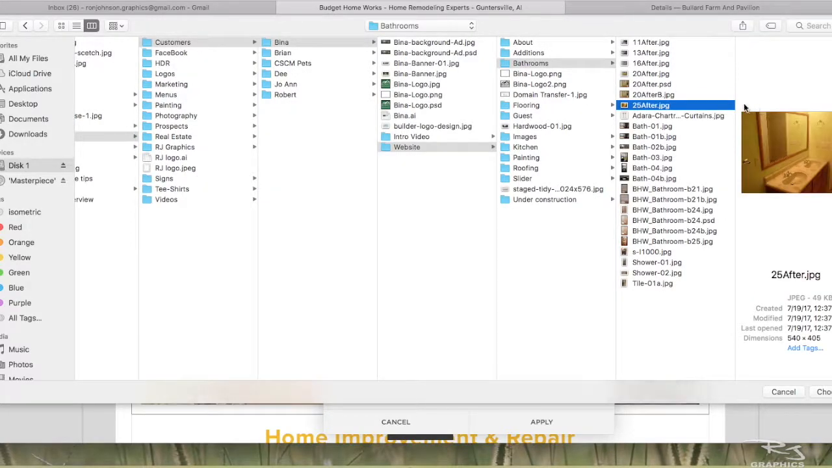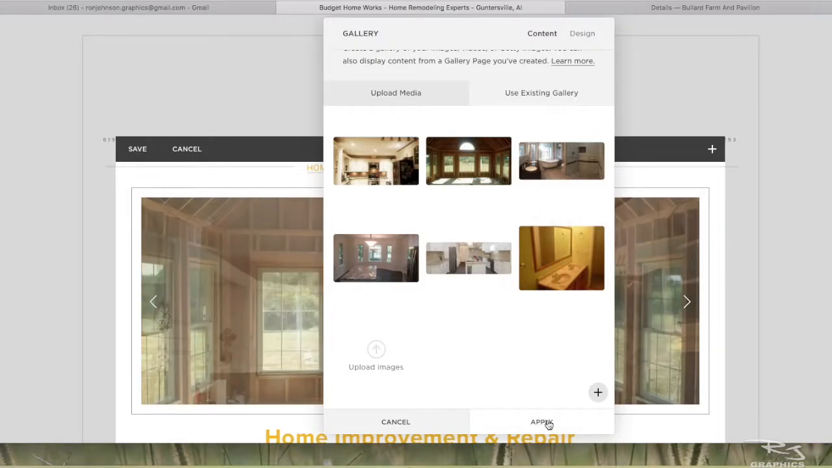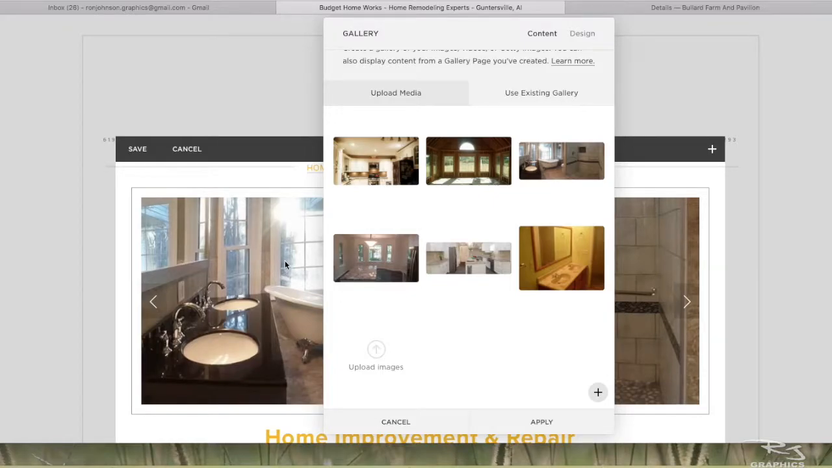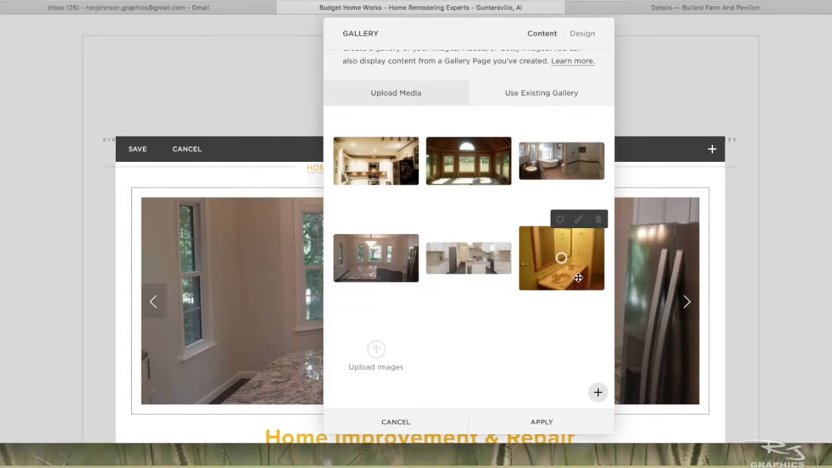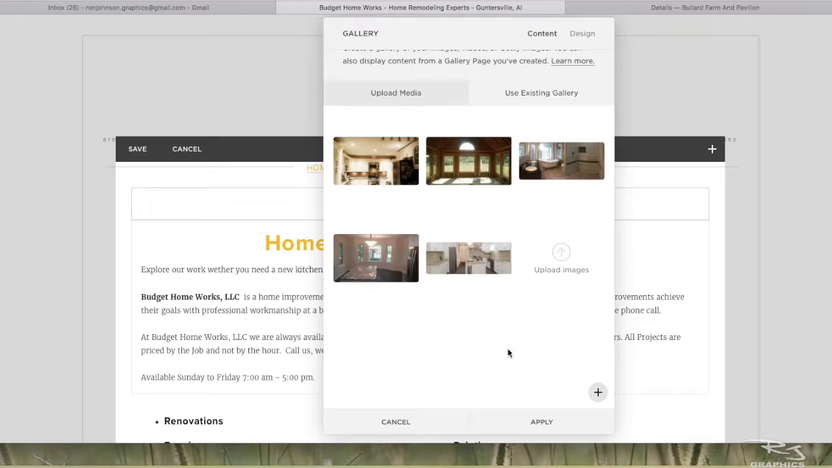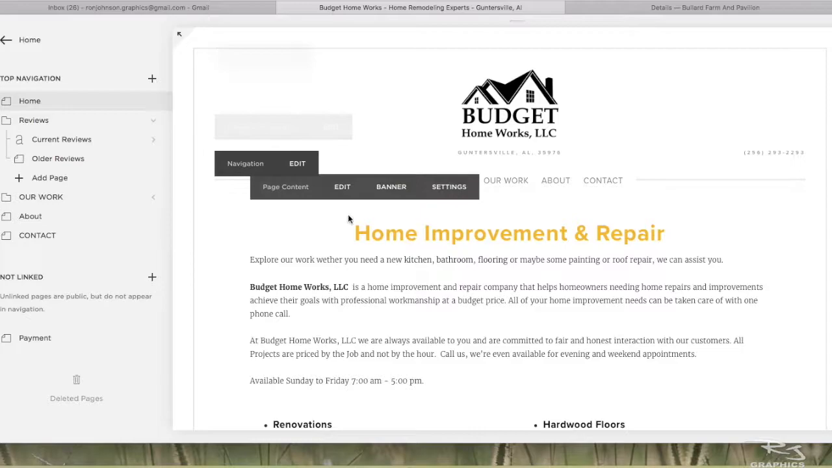So let's say we wanted to add a picture of a bathroom. We could do that. Once we add it, it's searching for it, it's found it, and it's going to populate it. Once I hit apply, it's actually going to portray out here on the web live. So be careful what you put here, because as soon as you hit apply, it's actually going live. So I'm going to delete that, because I don't necessarily want that on there now, and just cancel out of that.